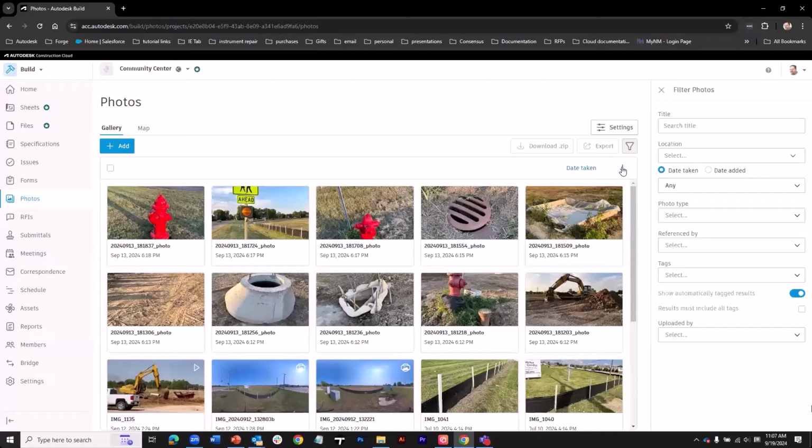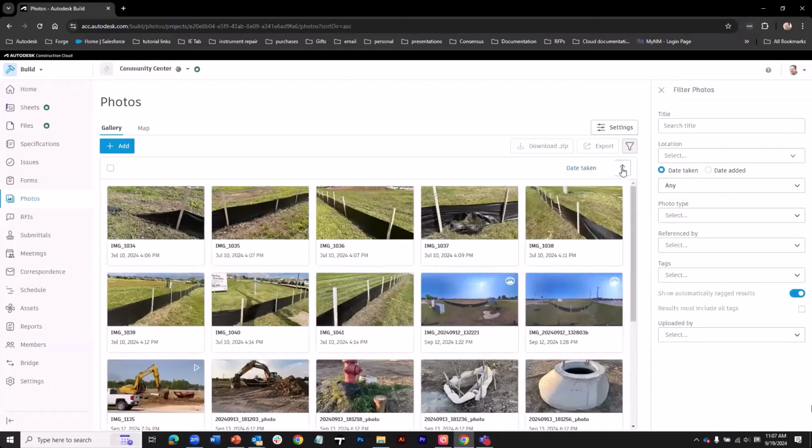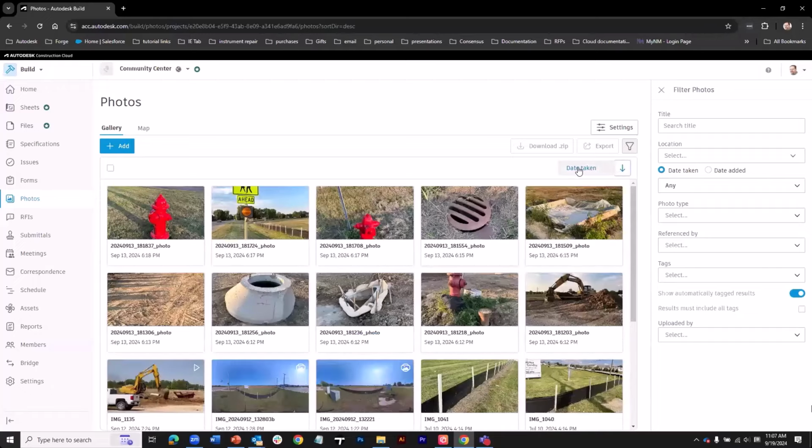We can sort the images in ascending or descending order using this arrow on the far right. We can also change how the images are sorted. If we open the menu, I can sort these by date added or by the image title.